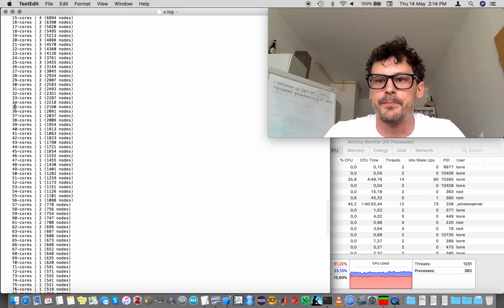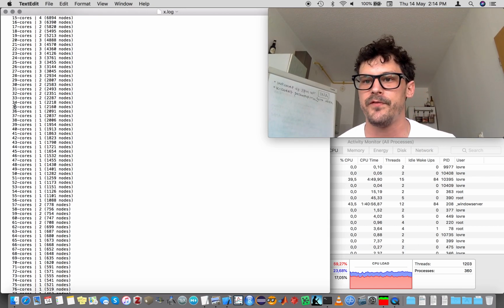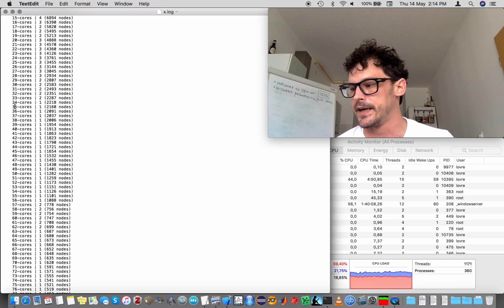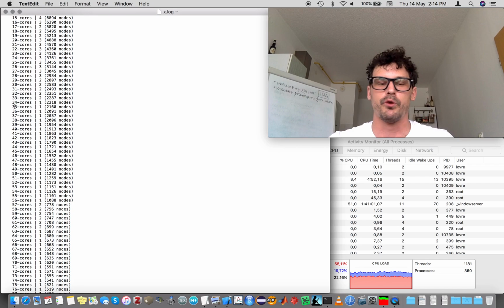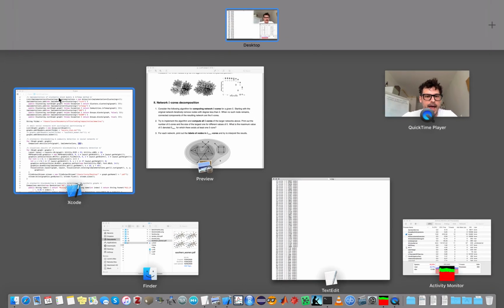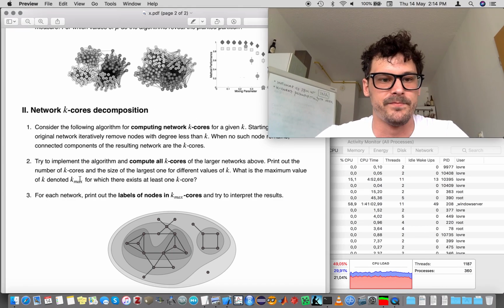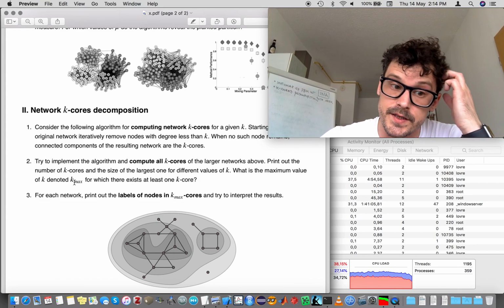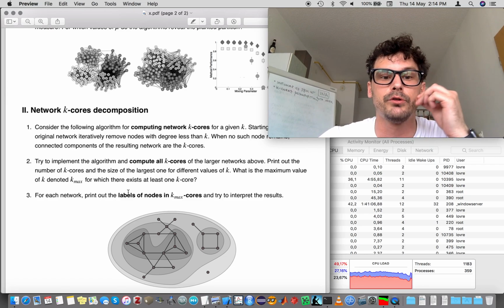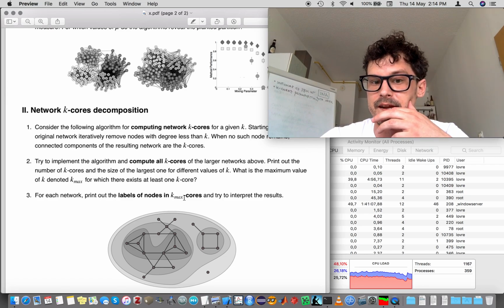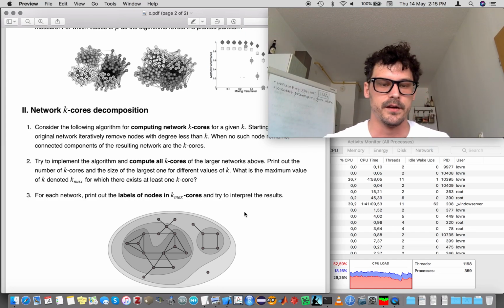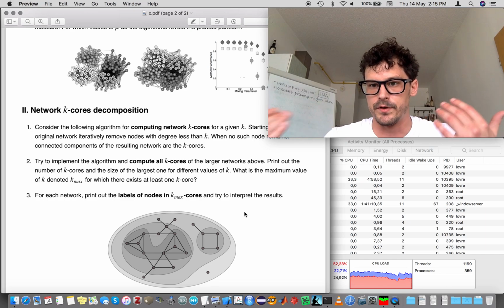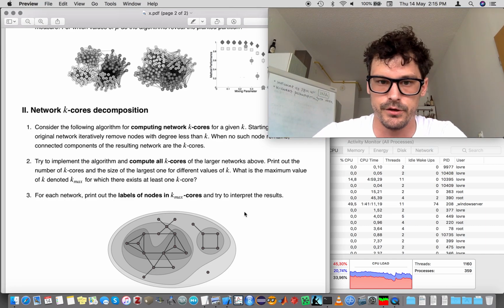So far nothing particularly interesting. All that we found is the value of the largest k for which we found at least one k-core, and in the handout we have denoted this with k sub max. Now, as a final exercise, let us print out the labels of the nodes in the k sub max core and see whether we get something reasonable. This is also the reason why I need to have labels associated with the nodes.